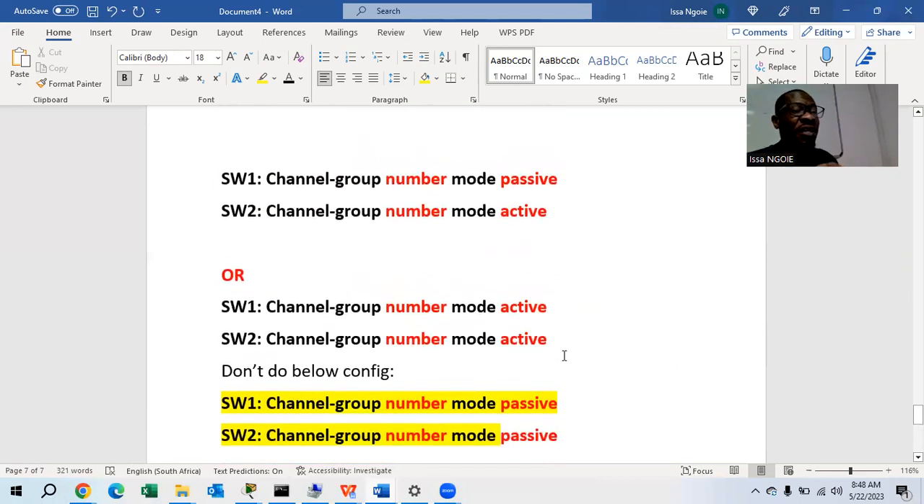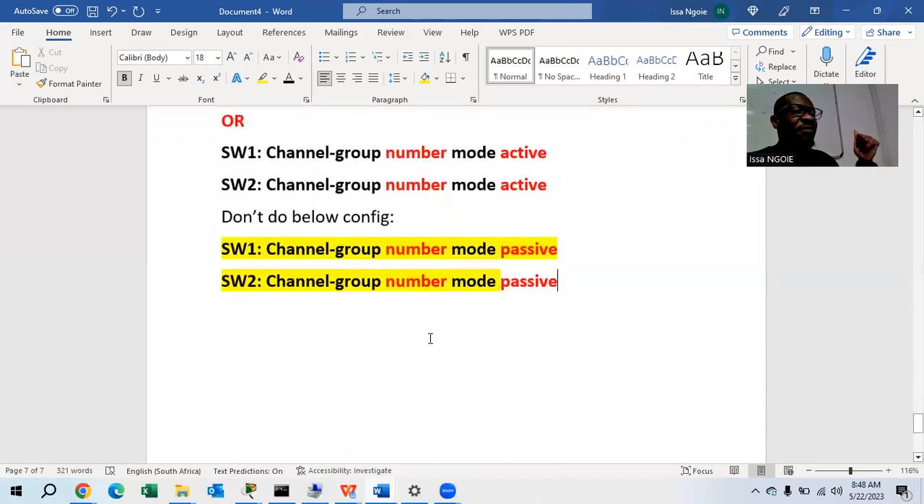So the configuration is still the same, right? You only change, right? So active and passive for LACP, and desirable and automatic for PAgP, right?